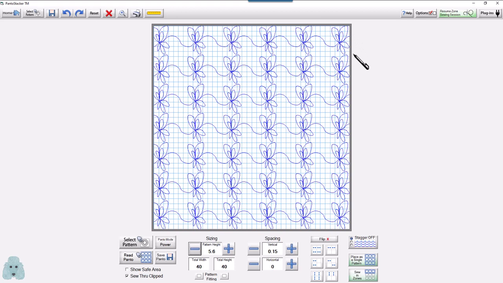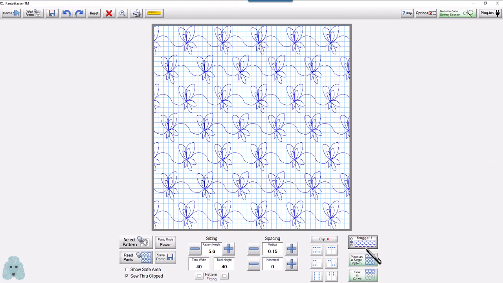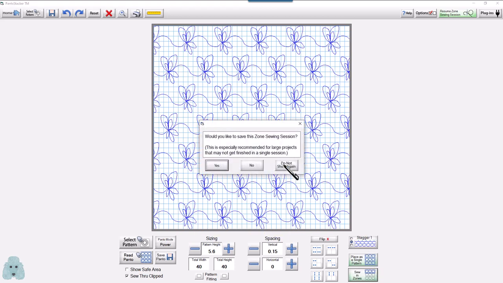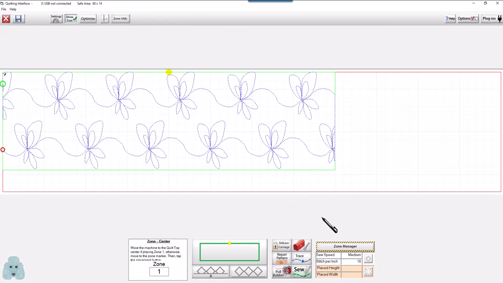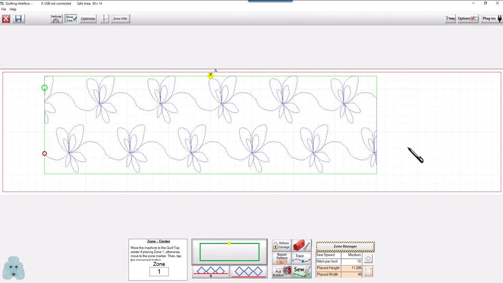So you could sew that out like that. Let's turn on stagger and see what we get. Even better. So I can then, I would save my pattern. I can go to sew in zones. I could save the zone sewing session if I wanted to. So I'm going to say no here for practical purposes. If I were at my quilting machine, I would place my pattern, say this is the center of my quilt. I bring the head of my machine right here. So this is where the needle on my machine is located. And then I'm going to place my pattern, and then it's ready for sewing.